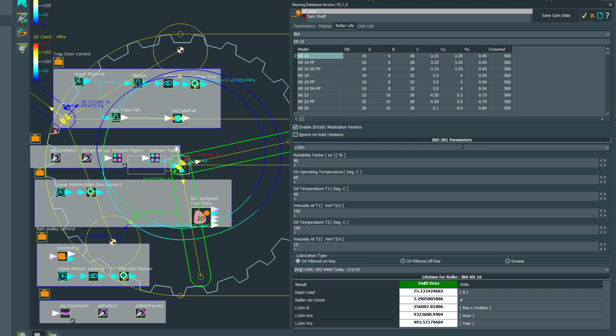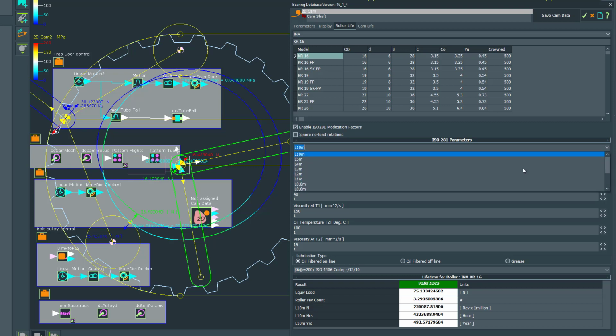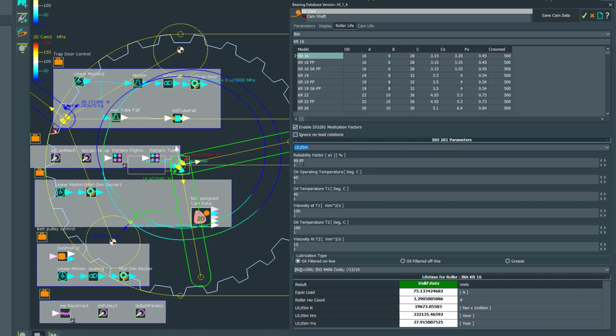Now, if this was a reliability critical component, and I didn't want this thing to fail, I want to know exactly how long it's going to last, I can improve my confidence level by just selecting, say, L0.05M, which is the highest confidence level, and this is a reliability factor of 99.95, so I have a 99.95% confidence that the lifetime achieved will be 37 or 38 years, which is perfectly adequate for my purposes.